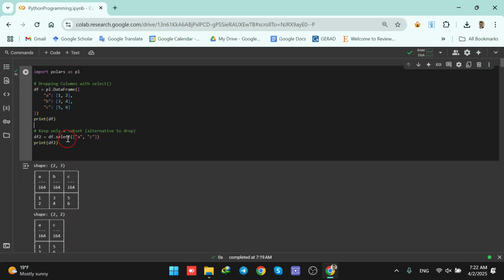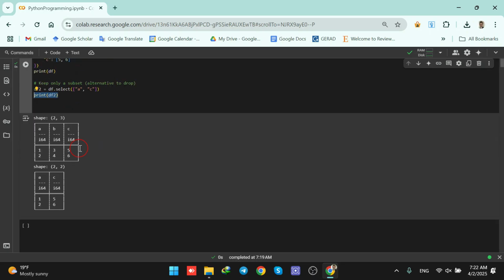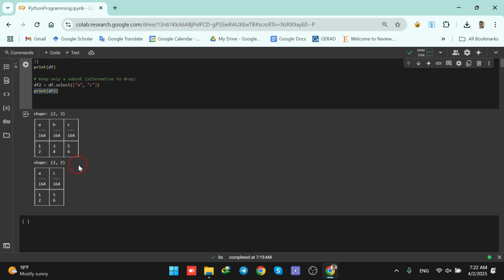In order to do that, I call the select function for the df data frame, and inside the parentheses and square brackets, I'm saying that I would like to select columns A and C. So I would like to keep them. And when I keep A and C, it means that I don't want B anymore. This is assigned to a new data frame called df2, and we print df2, and we see here we are having A and C.